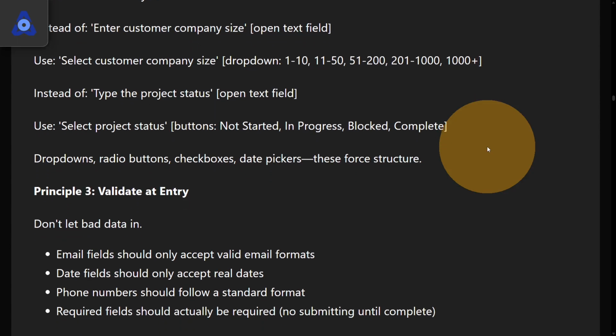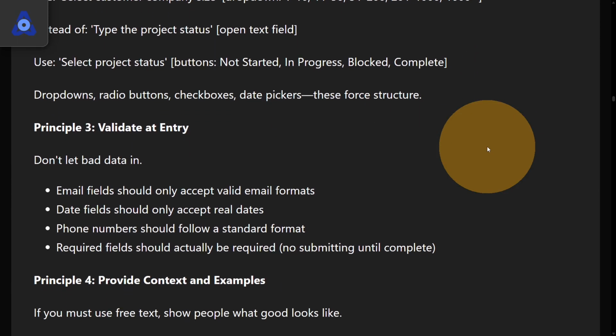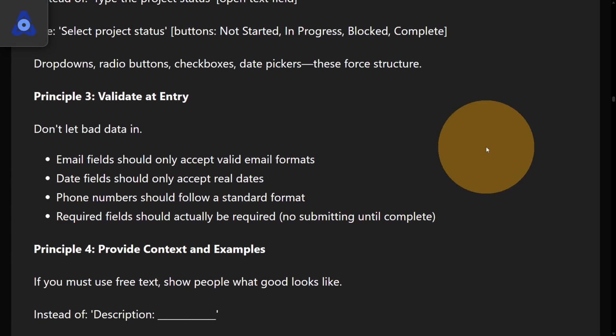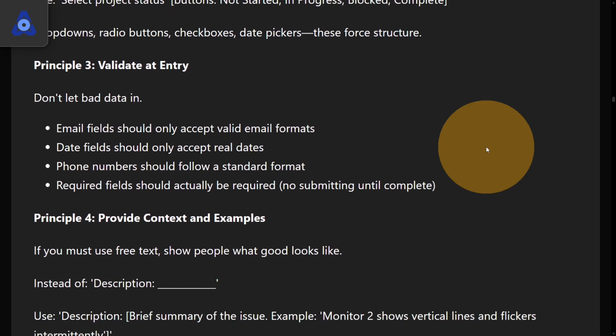Principle 3, validate at entry. Don't let bad data in. Email fields should only accept valid email formats. Date fields should only accept real dates. Phone numbers should follow a standard format. Required fields should actually be required. No submitting until complete.